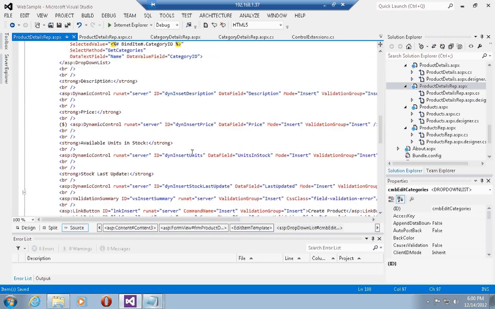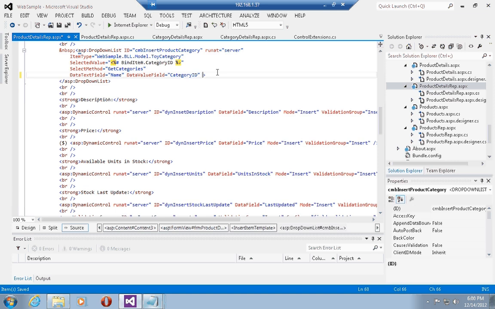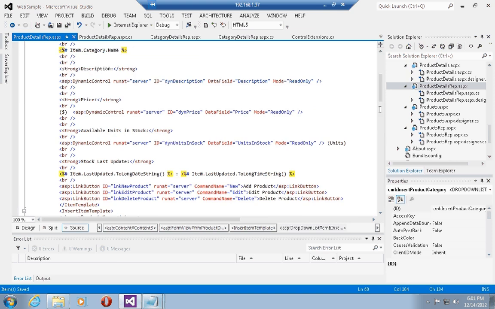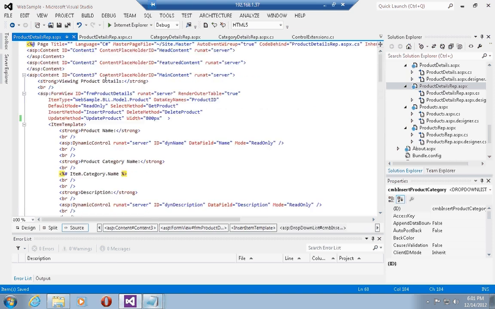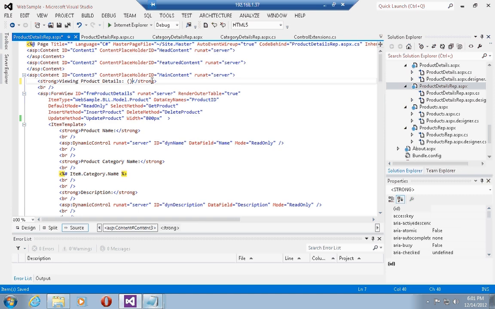So I also need to find the insert one, so here it is, and I need to do on init equals, and this is CMB product category init. So there we go. Now these are all hooked up. And I'm also going to modify the markup just to show that we are on the repository implementation page. So I'm just going to say here via repository, and I'm going to do that for the category details page as well.